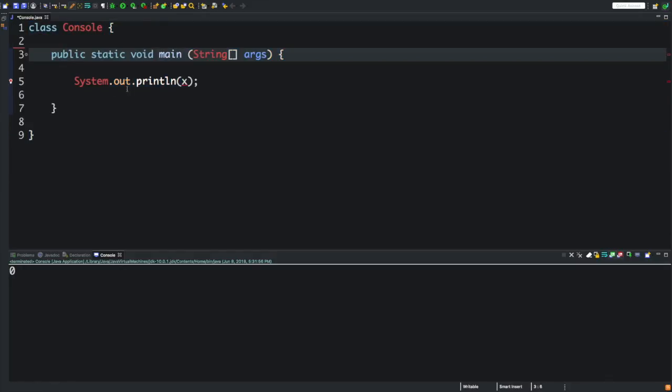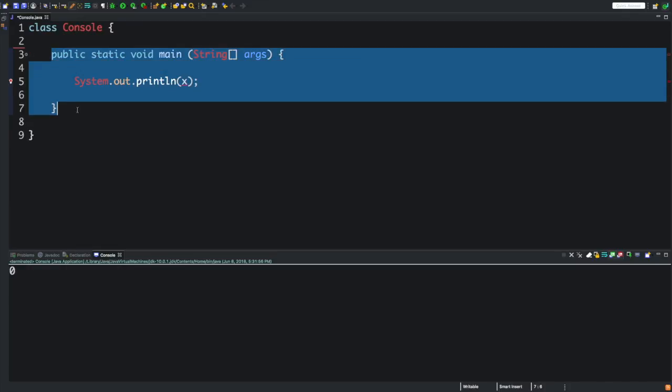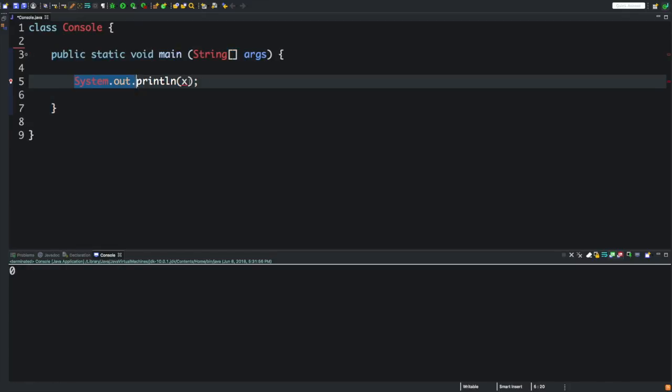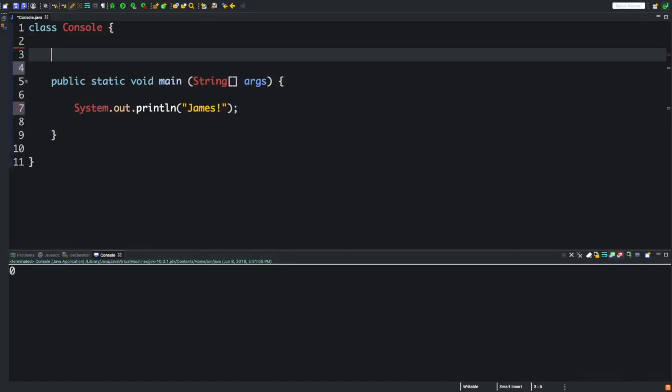Now in our main function, we're going to write a System.out.println. We've learned that we can type anything here, like James. So let's learn what a variable is. A variable is a way to store data on the computer, or in the compiler we're using right now.